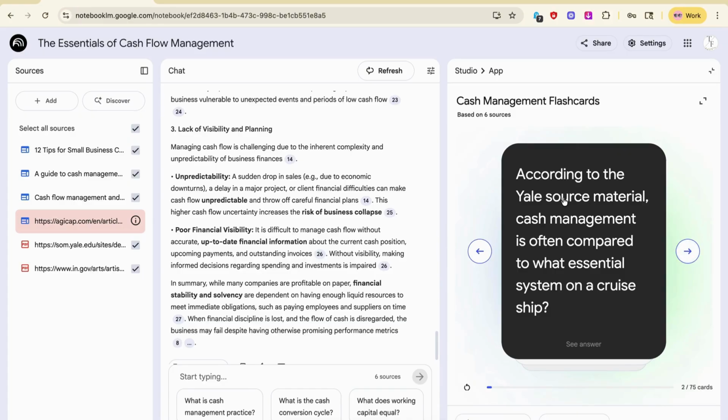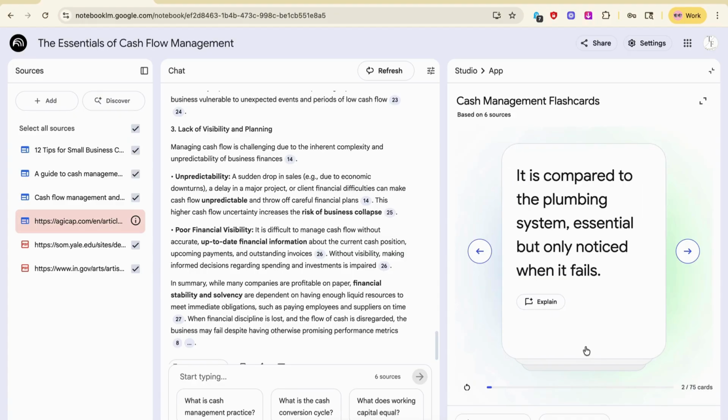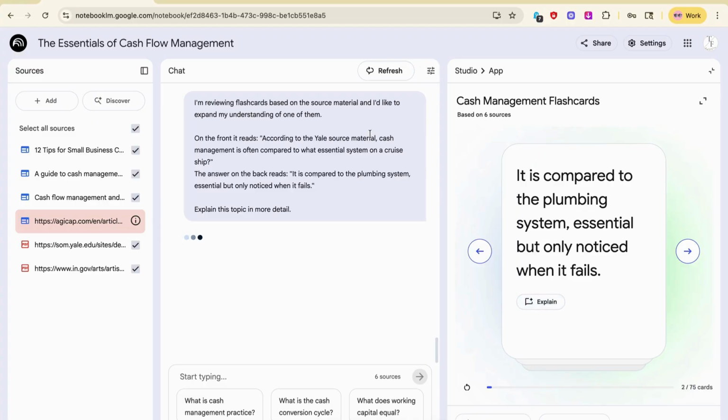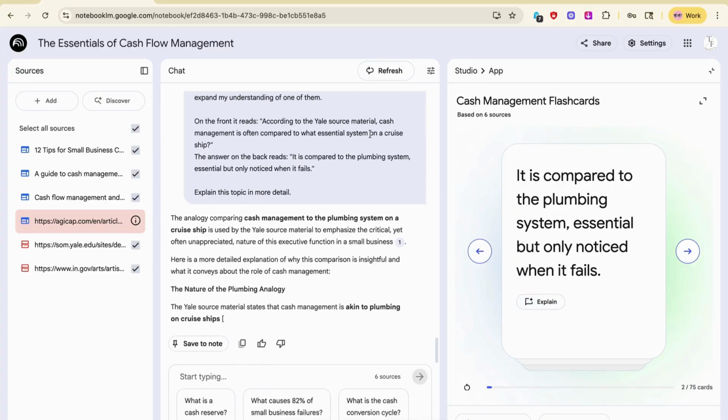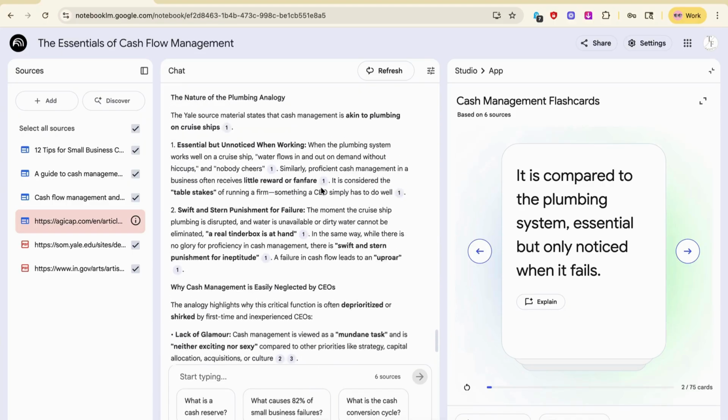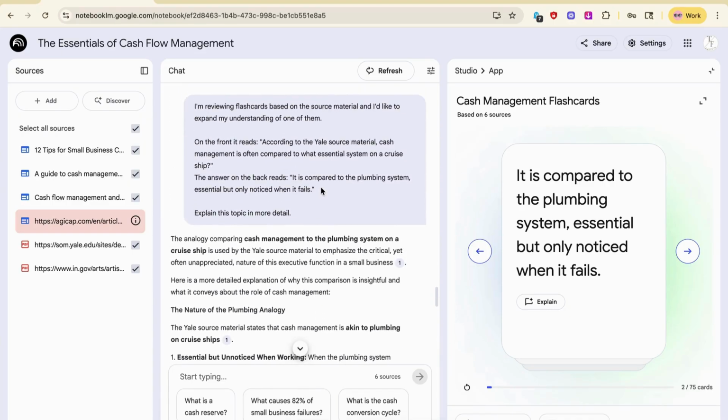According to Yale source material, cash management is often compared to what essential system on a cruise ship? You click here and you see the answer. Plumbing system, essential, but no one notices when it fails. If you don't know what that means, you could click on explain, and it explains it right here, and it goes over the analogy. So this is a great tool for learning, and it's very interactive as well.